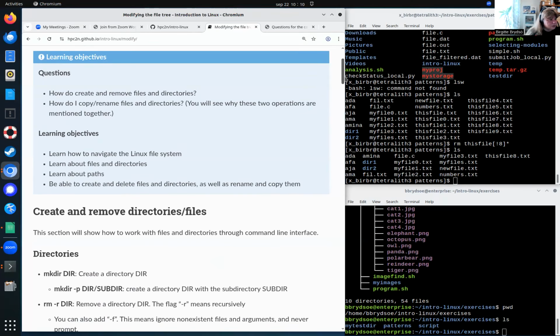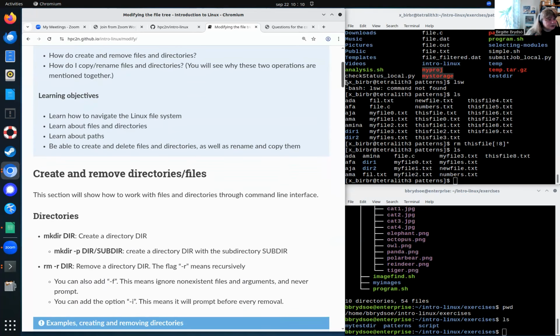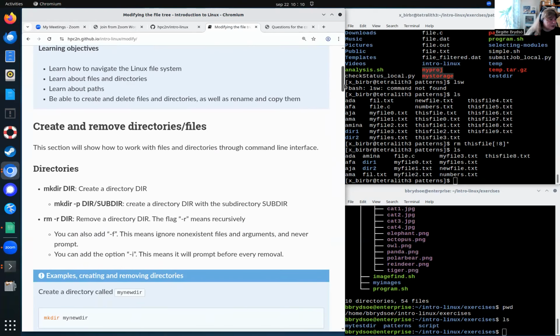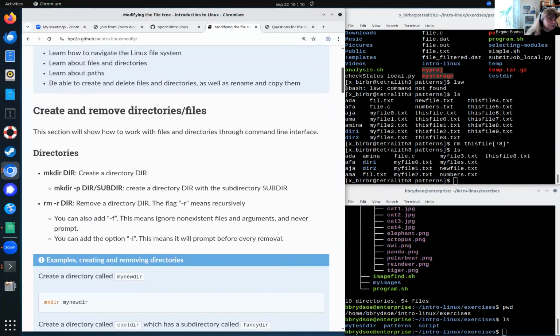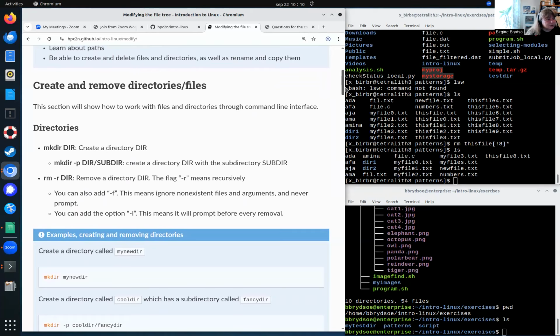Okay, so modifying the file tree. How do you create and remove files and directories? We just saw one example of removing files. How do I copy or rename files and directories? And you'll see why those two operations are mentioned together. We have already learned something about navigating the file system and about files and directories and paths. Now we will be able to create and delete files and directories as well as rename and copy them.